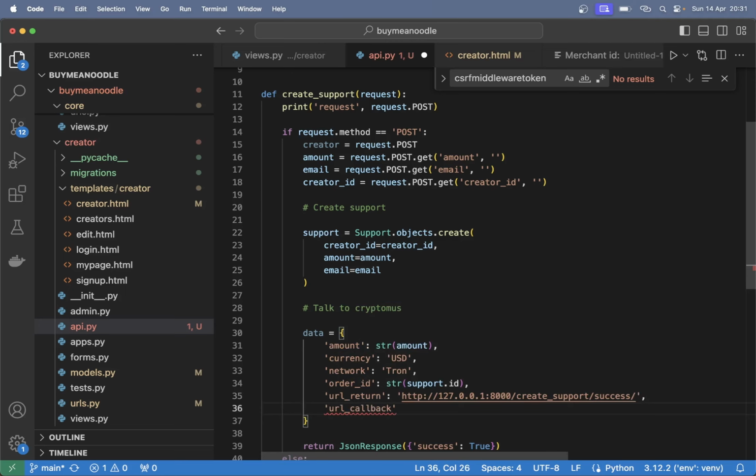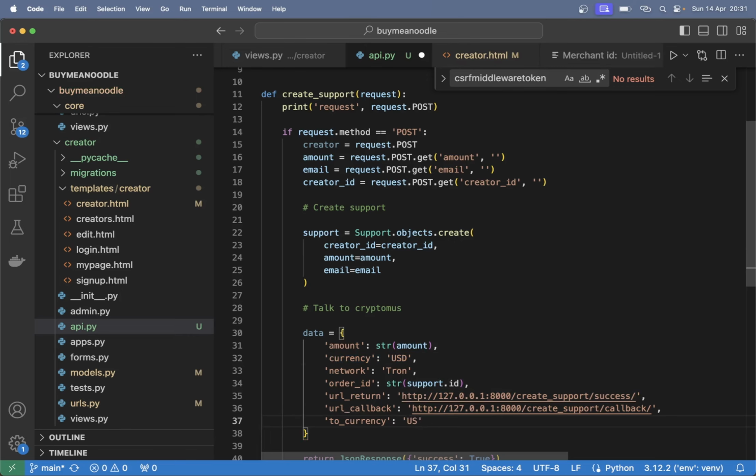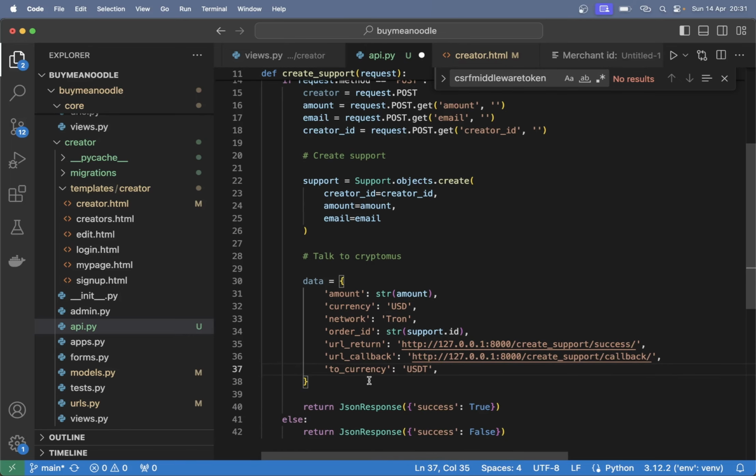And URL callback. This is where we get information from them. So http://127.0.0.1:8000/create support/callback. I will show you both of these soon. Then I want to specify the to currency that we want to send this to. So we want to pay with this, but if we need to convert it, and yes, we need to convert this to USDT, like that.